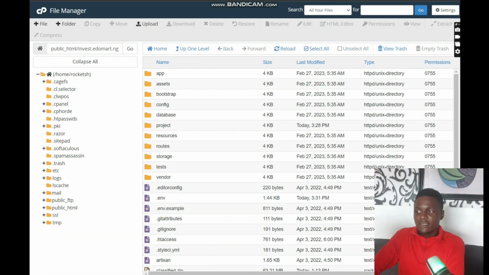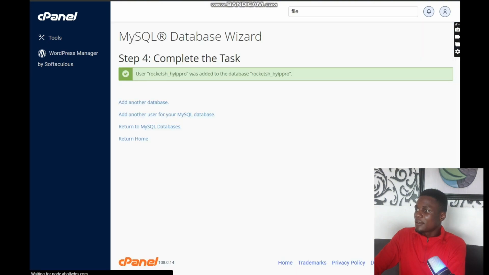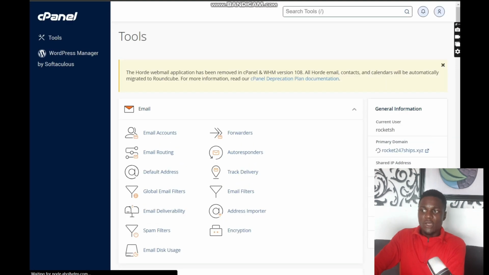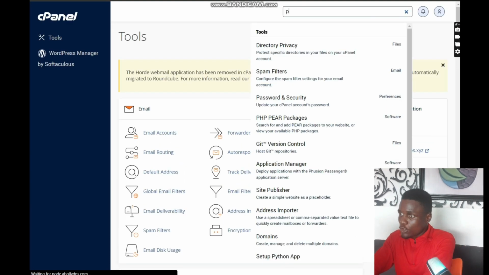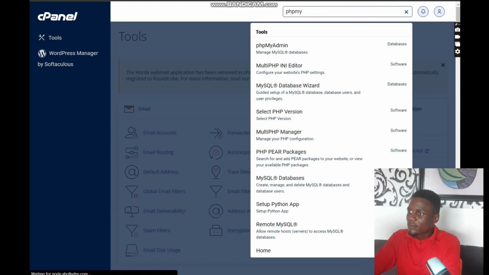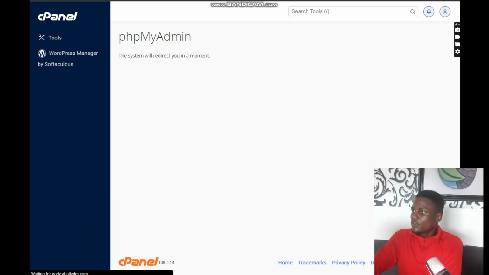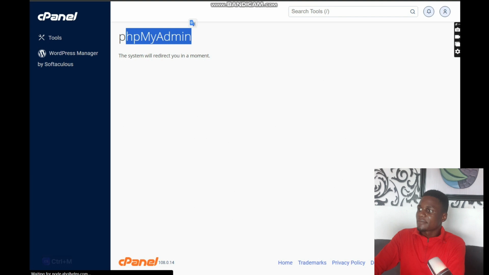So after connecting the database to my .env file, the next thing I have to do is go back to my cPanel again and search for phpMyAdmin. So that's where we are going to be uploading the database. So I'll search for phpMyAdmin. So this is right here. I'll click on it. It's going to take a while. So right here, it will redirect us to the phpMyAdmin system.